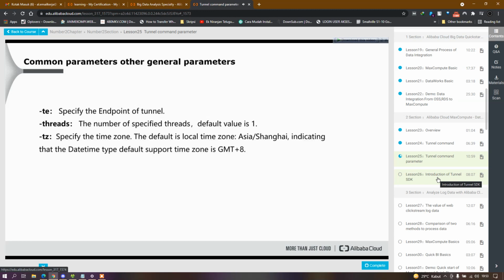Let's look at some other common parameters. -te refers to the tunnel endpoint. If it has been configured in the MaxCompute client, you do not need to specify it when you execute the tunnel command. -threads specifies the number of threads enabled to execute the command. The default value is 1. -tz specifies the time zone. The default value is the local time zone, Asia/Shanghai.